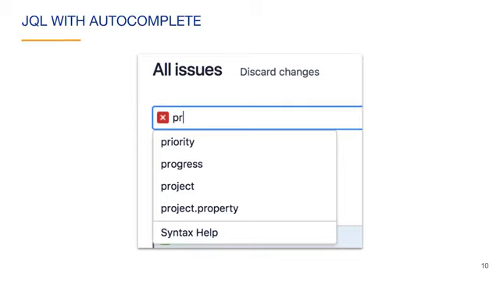In the Advanced Search text box, we can begin typing PR, and Jira will help us with autocomplete suggestions. Autocomplete will show up to 15 matches. This makes writing JQL much easier and helps avoid mistakes. In this case, we select the project field as the start to the query. Notice that there is a syntax help option at the bottom of the list. This will point you to the documentation for advanced search.